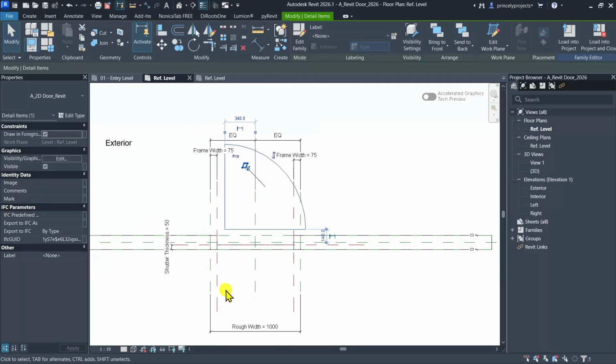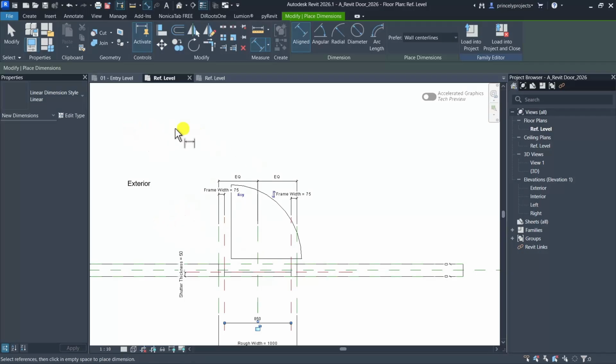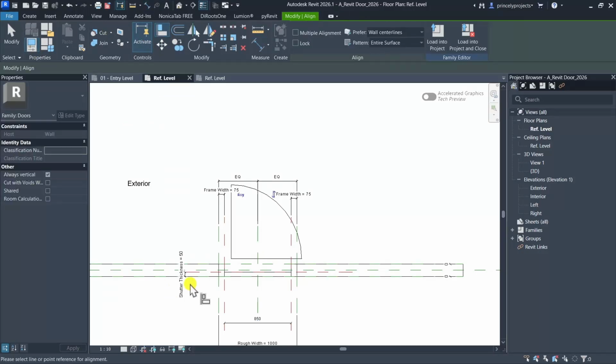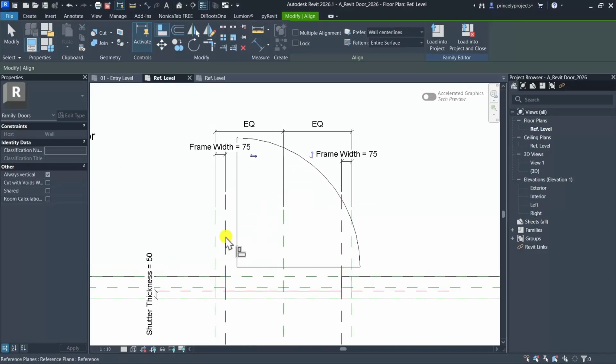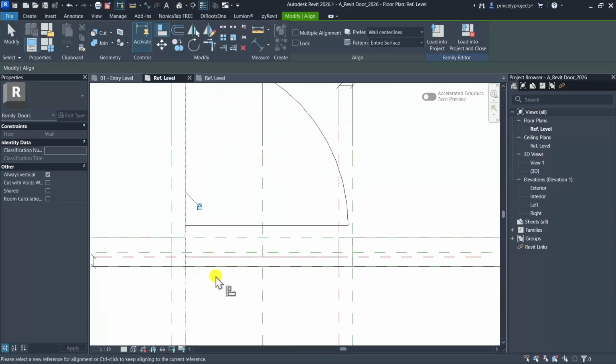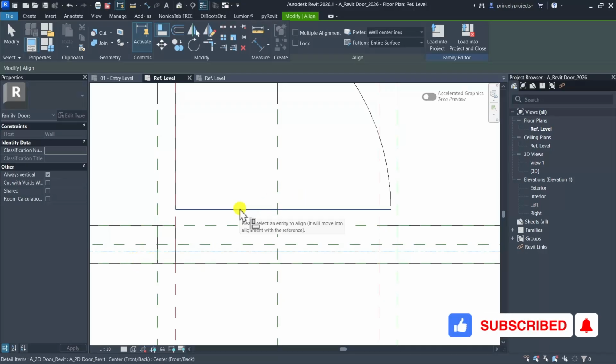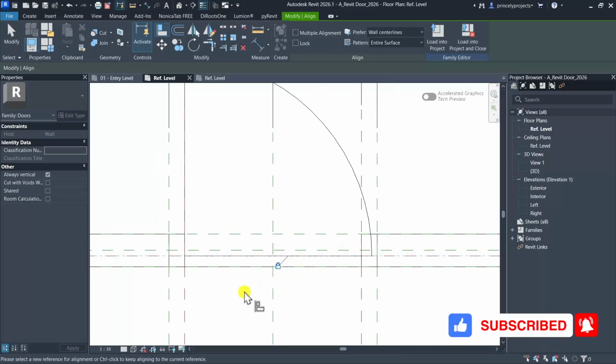So I need to align this to this frame width. Let's see the dimension for this. Let's check, this is 850, right? So I need to make sure that this door detail line we created fits in here, right? So let's align them first. Click align, and let's align to this and lock in place. Remember, don't forget. And also we need to align to this line, not the extrusion, be careful. And lock this in place as well.